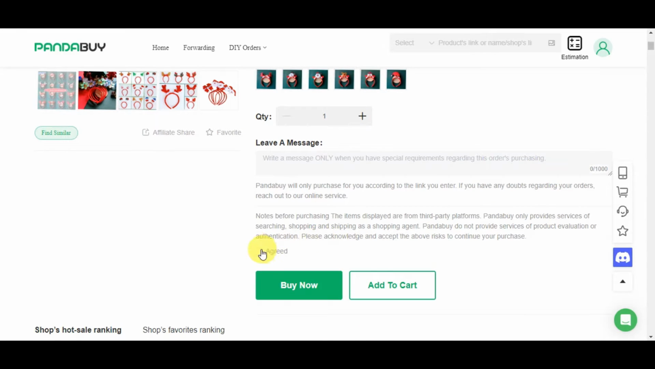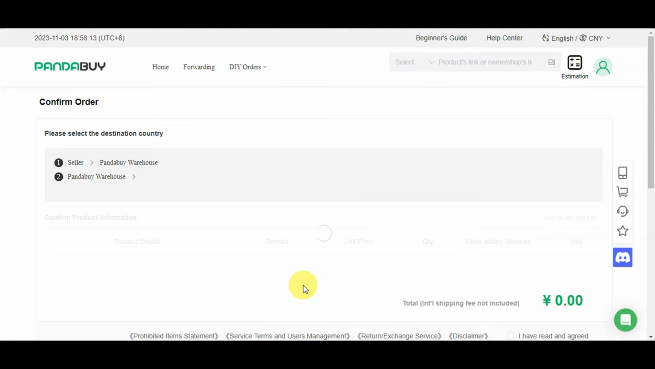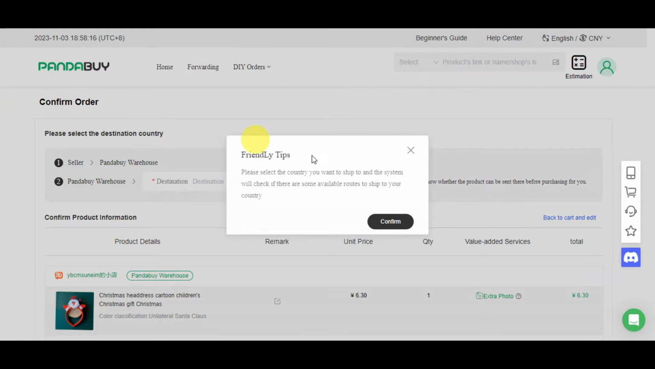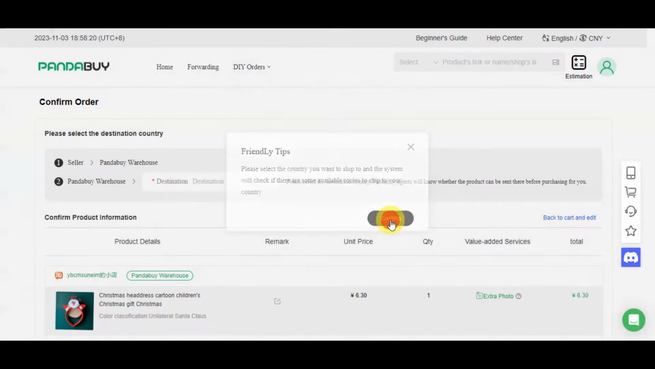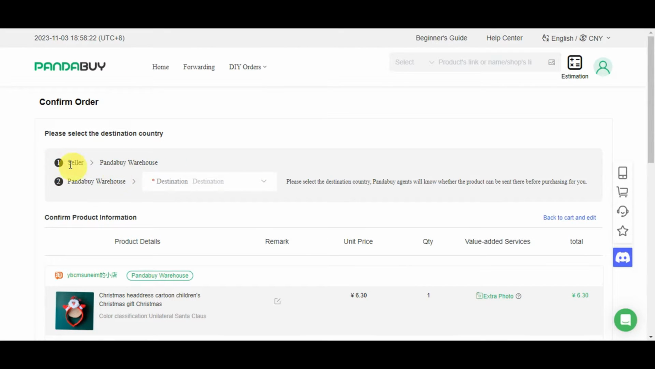So once you have agreed onto the terms and service terms in here, you'll just have to click onto buy now, or if you want to do that later, you have the add to cart option. So you'll just have to click onto buy now for now. And then right after, you're gonna go ahead and confirm the order. So there are friendly tips in here. So just gonna go ahead and follow the steps in here, the seller.